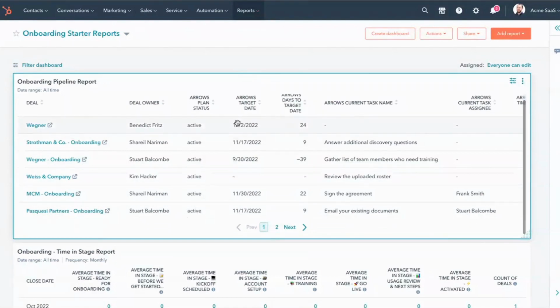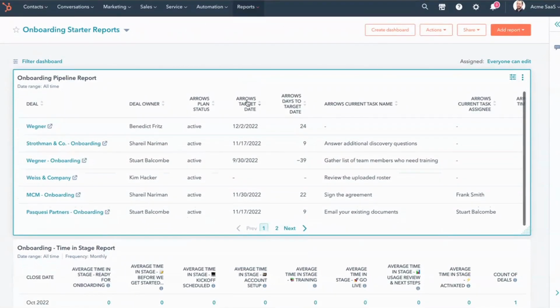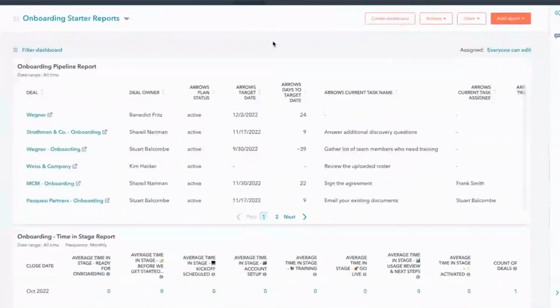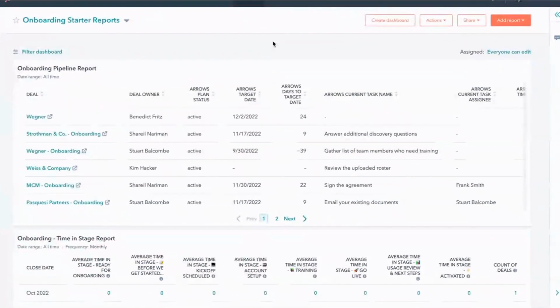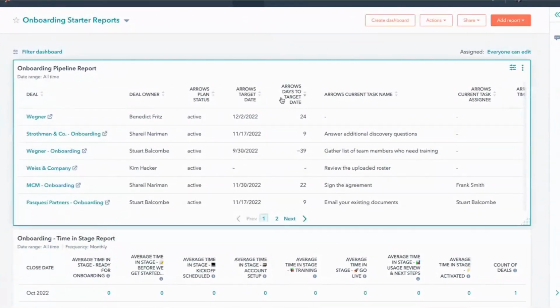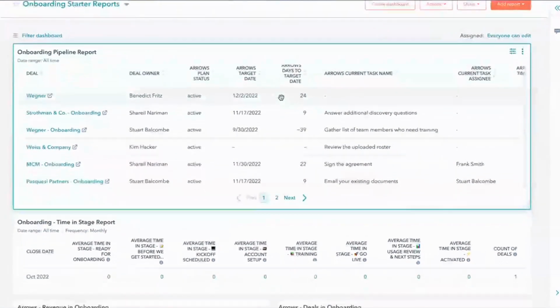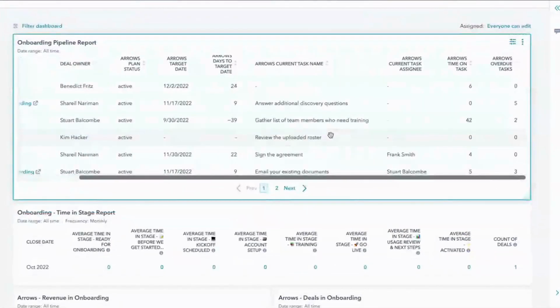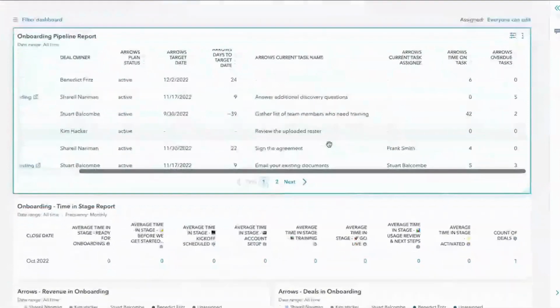Yeah. This is basically a combination of Arrow's plan data and HubSpot native data in one place. What I use this for is to get an overview of my onboarding pipeline. You can see information from HubSpot, like who the deal is, who the owner is. And then there's some information pulling in from the direct integration we have with our Arrows plans. So status of the account, target dates, how many days are left to that target date, what's the current task they're working on. What this lets me do is, at a high level, see overall where these customers are and get a sense of how many days there are until target dates.